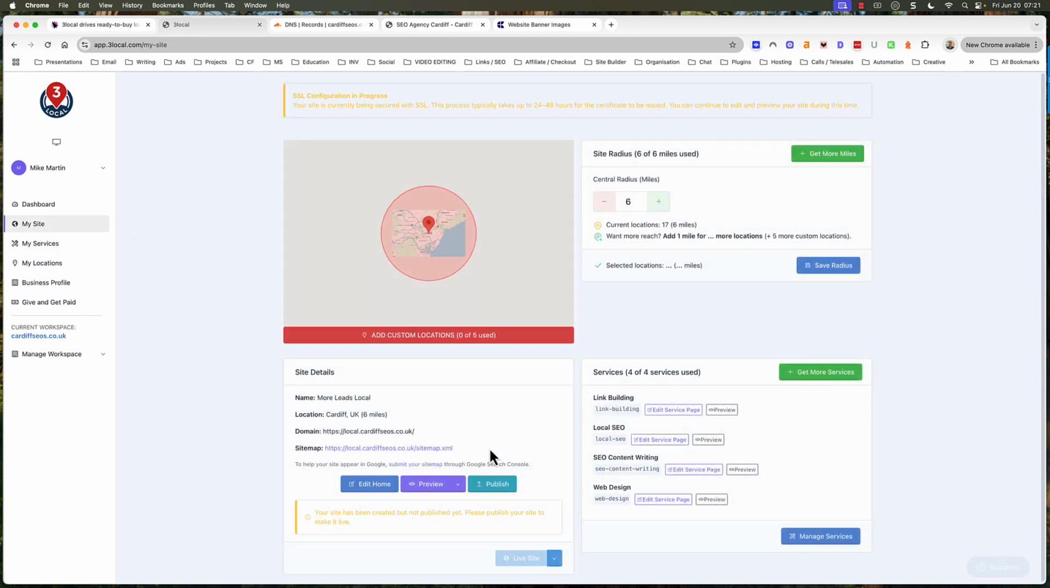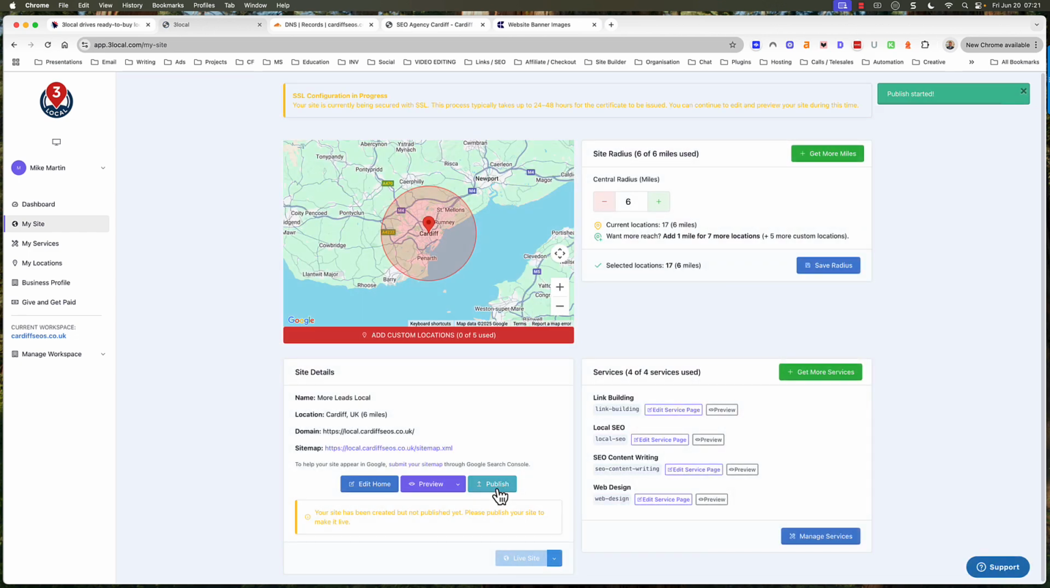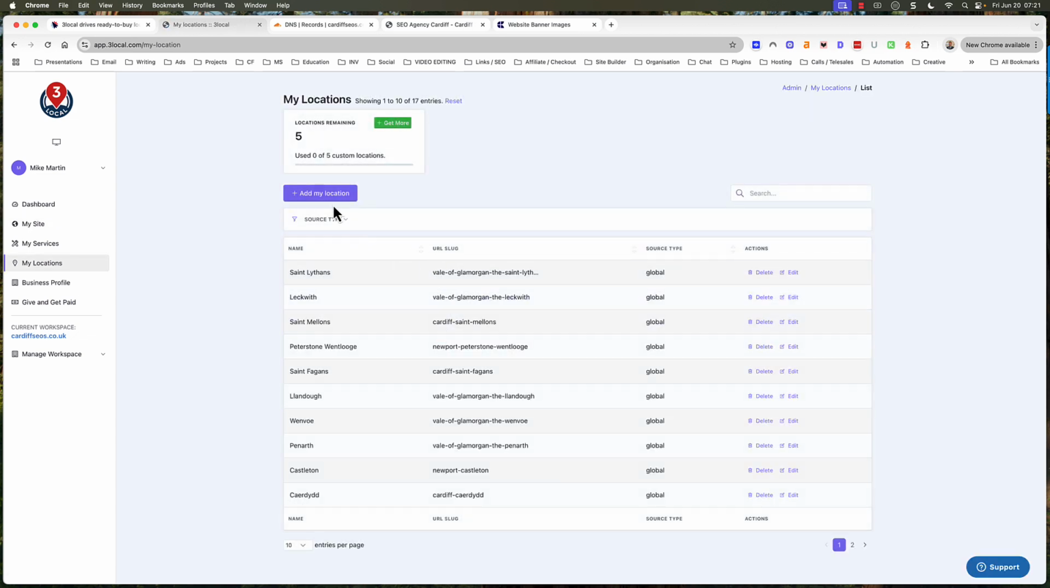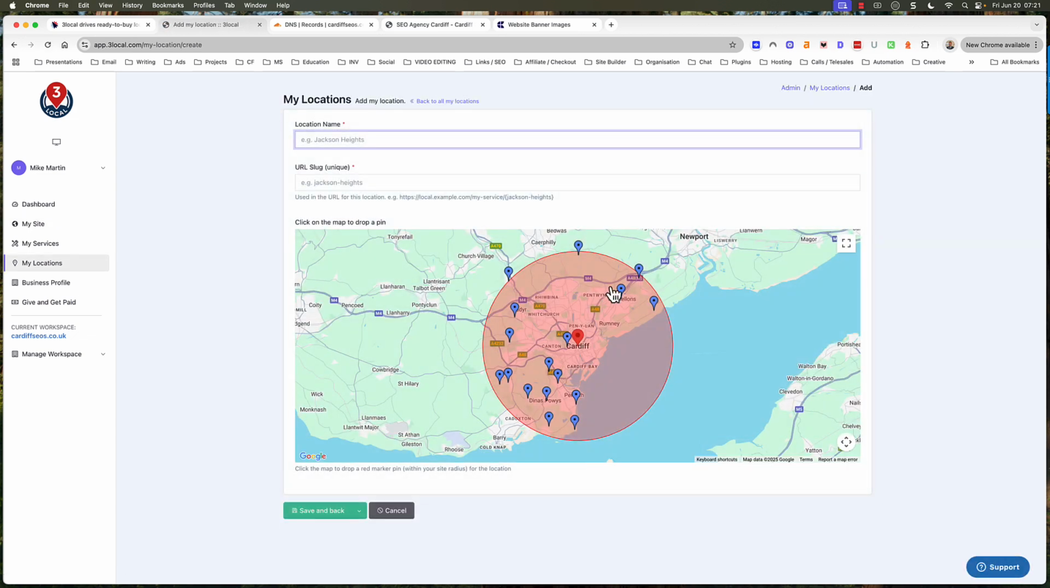So we're going to go back over to my site. We're going to click on publish. I'm going to click on publish again. Okay, so I've had to click publish twice to get that to publish. As you can see, we've only got 17 locations. So 17 locations are here. Click on my location tab. I can see exactly what locations are in there, but it doesn't look like Rumney's been included.